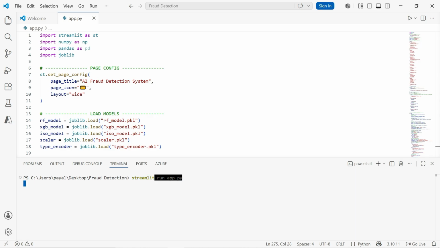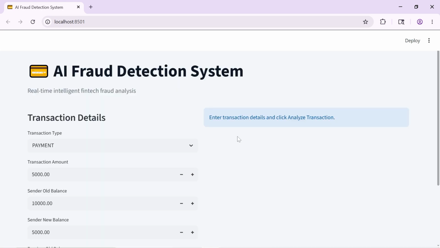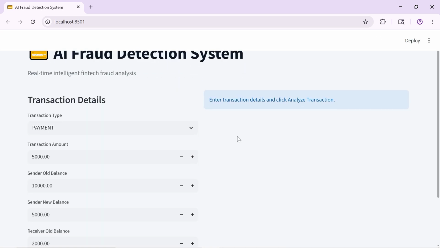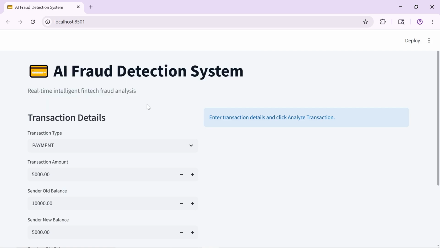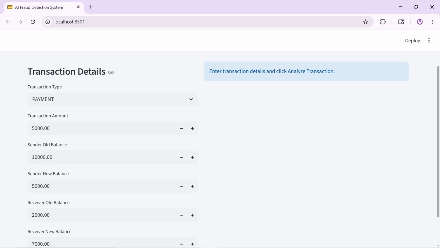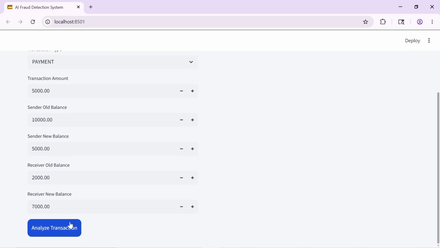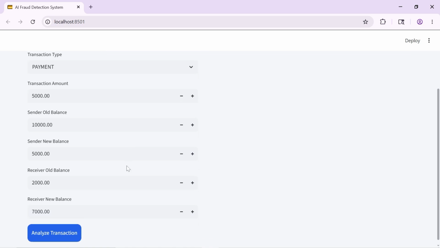I will hit enter, and now it will open a browser window on a particular localhost URL, and on that URL you will get to see the app. Okay, so finally the app is loaded now. As you can see, the main heading is AI Fraud Detection System, and the subheading is real-time intelligent fintech fraud analysis. So here we have to enter the transaction details, and at the bottom we have to click on the analyze transaction button.